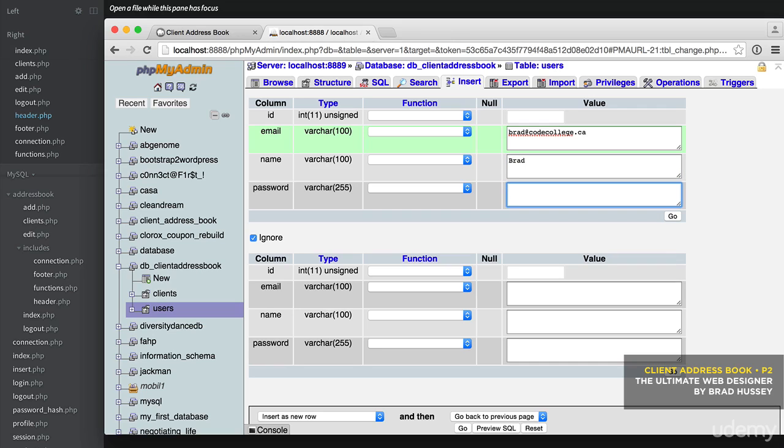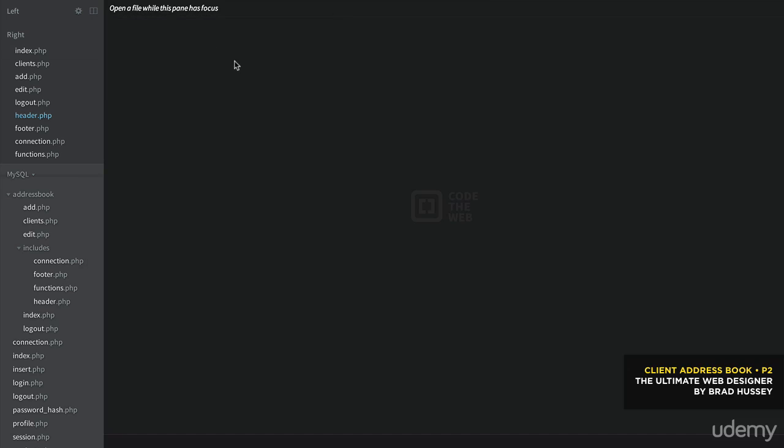Now, this is where you need to find out or create a hashed password. So we're going to go a little bit of just a manual way of creating a hashed password. If you were to create a sign up form, then you could automatically create the hashed password and store it in the database, but we're just going to do it the programmer style way right now. We're going to go to our code editor and just open up the index file in your address book directory.